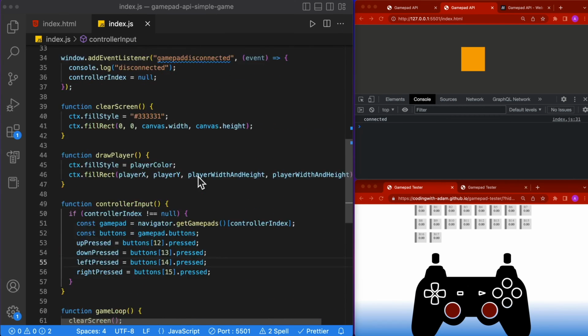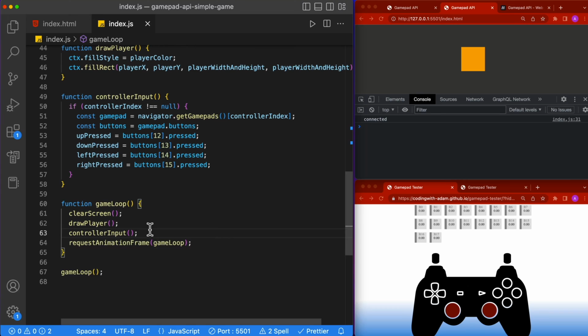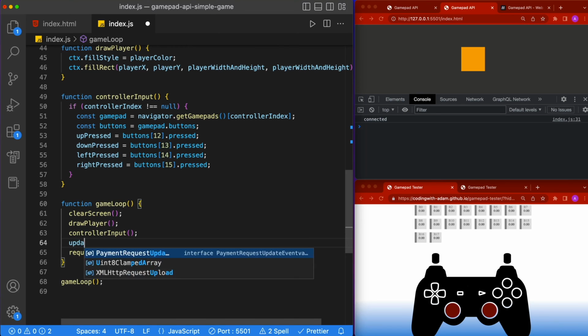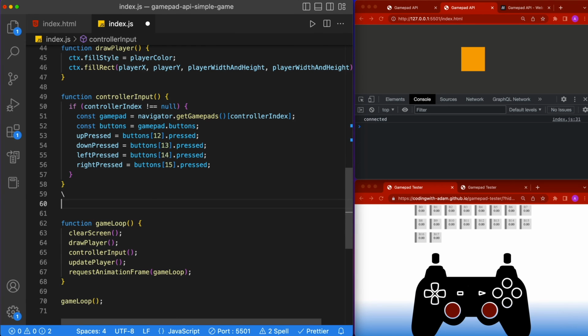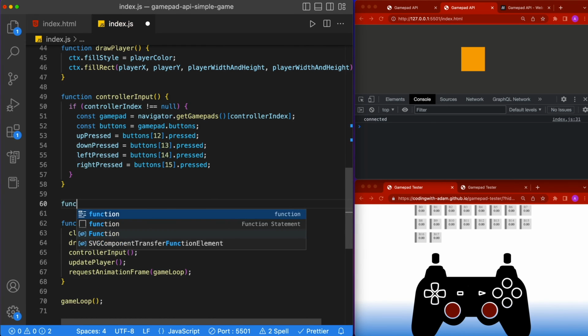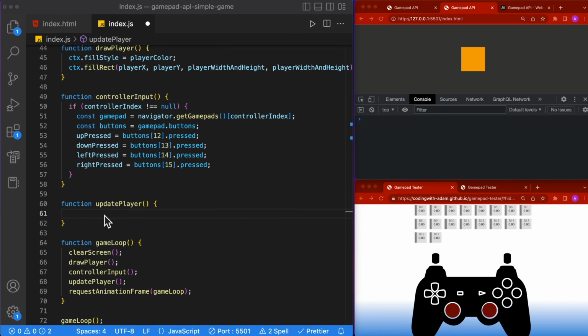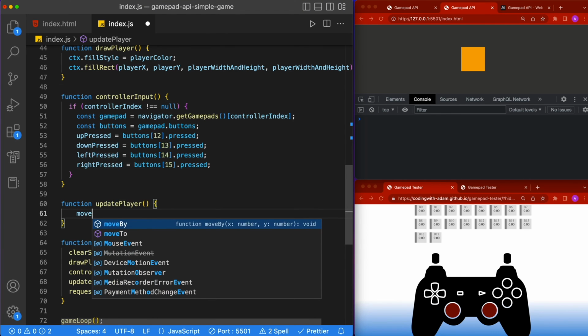Now that we got the controller input, the next step we need to do is based on the controller input, we need to update the player. Down in our game loop, we're going to call a function called update player, and then we'll go ahead and define that function. Inside update player, we're going to be doing two things. One is moving the player and the other is changing the player color. Since we're doing two distinct things, we're going to create two functions.